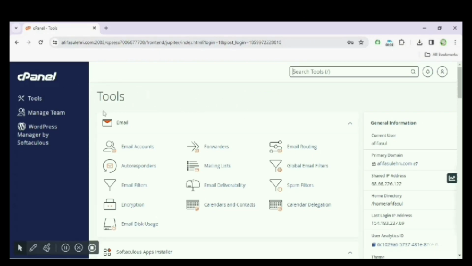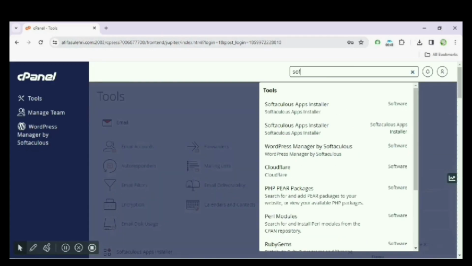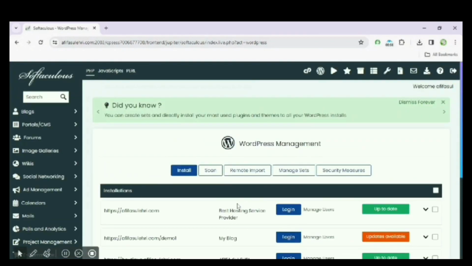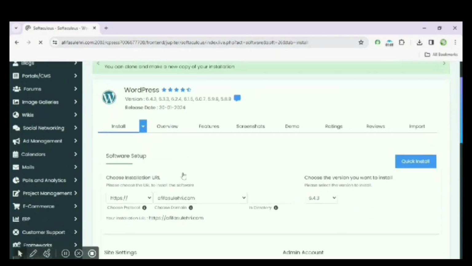So in the sidebar you can see WordPress Manager by Softaculous, and you can also search here for Softaculous. So you can see in the third, WordPress Manager by Softaculous. So we have many software in our cPanel, but for installing WordPress in our domain, in our subdomain, we have to open the WordPress Manager by Softaculous. At the top you can see the install button, so you have to click on that.